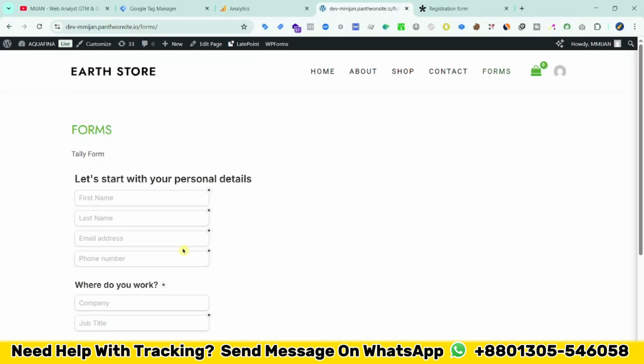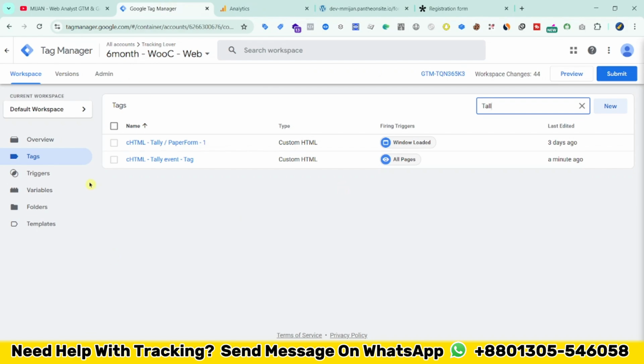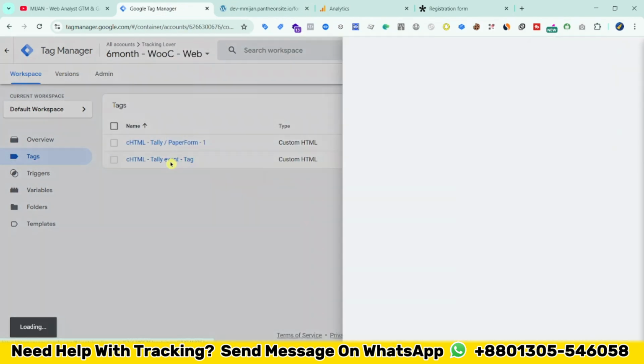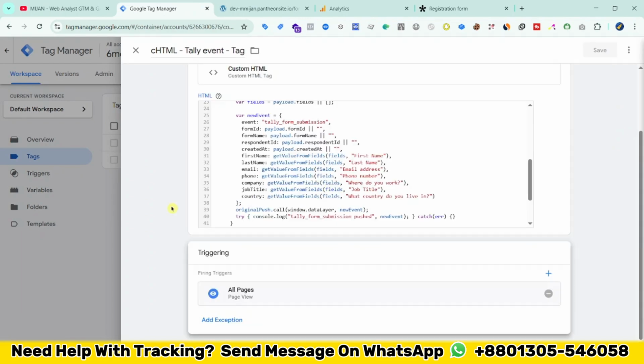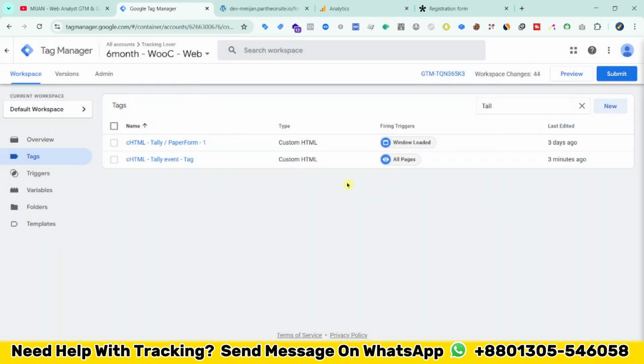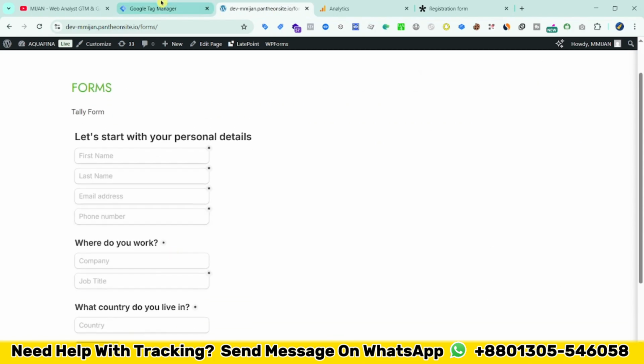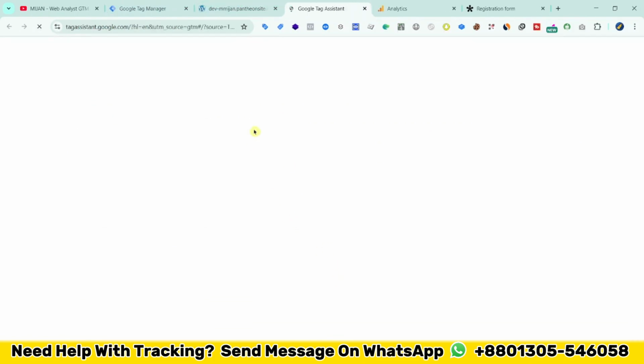If I want to track this form through Google Tag Manager, then I need to go to Google Tag Manager first, and I already set up the events for this form tracking. So you can see there are two custom HTML tags, and through these tags I have pushed the data layer, and based on this event I will set up the tags for Google Analytics, Facebook, any kind of platform. So let's preview and check whether the form submission event is coming in the Google Tag Manager preview or not.